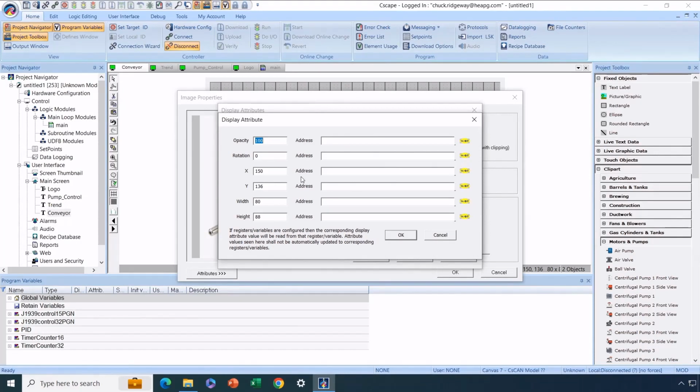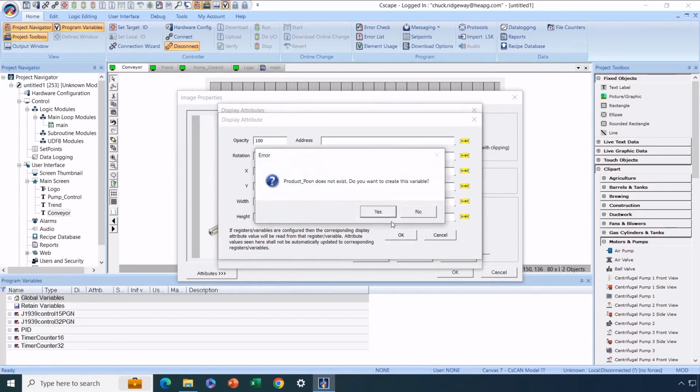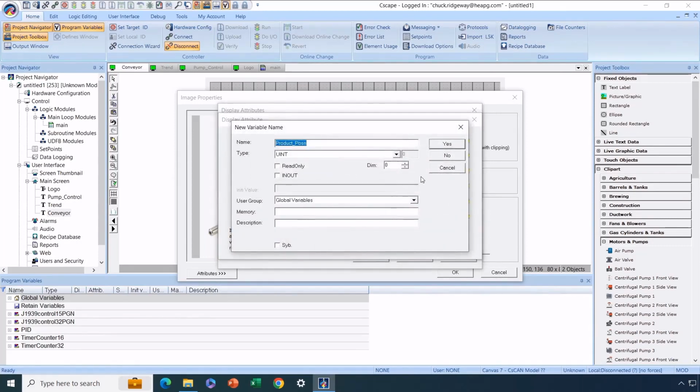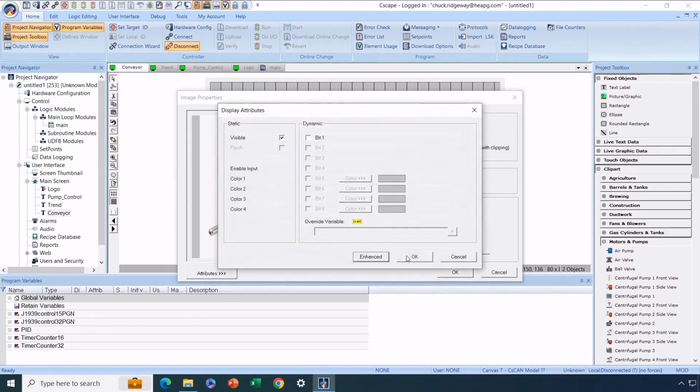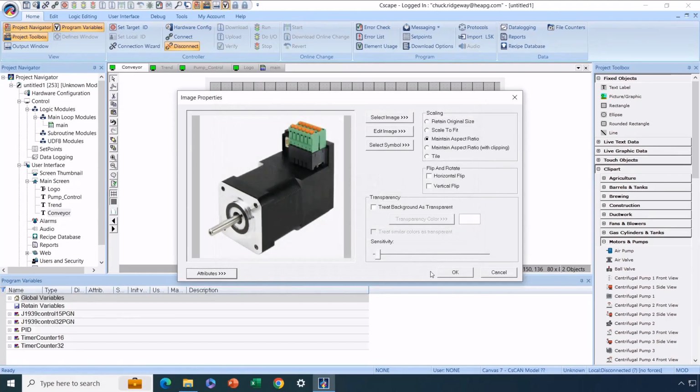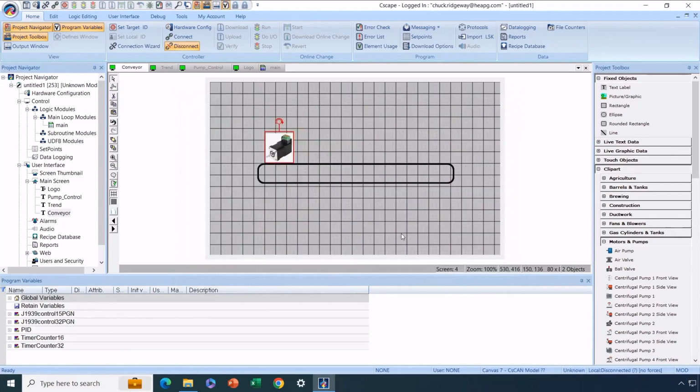So in my example here, the only thing I'm changing is my X position. All the rest of these things are going to be fixed. So I'm going to create a variable called product position. Okay. And since it's a new variable, it doesn't exist yet. It's an unsigned integer. And in my program, I would change the value of product position to reflect, from a relative standpoint, the position of this product on the conveyor.